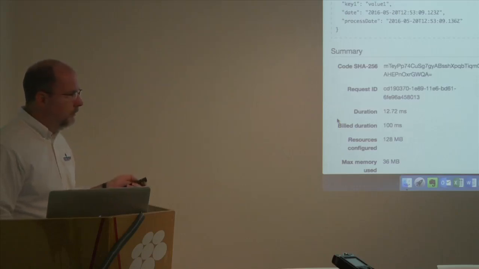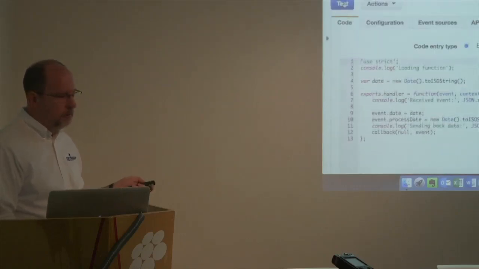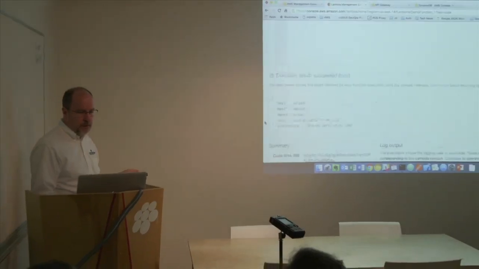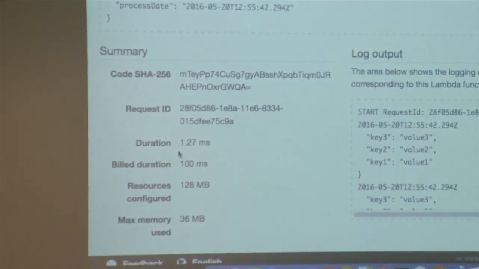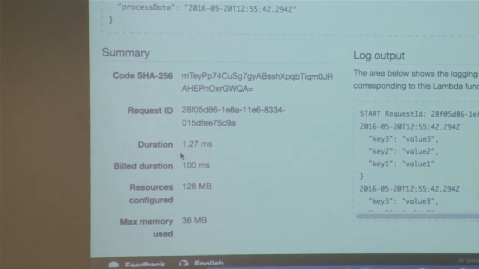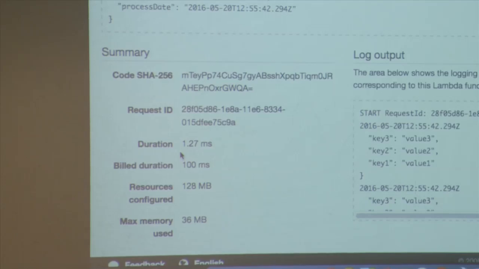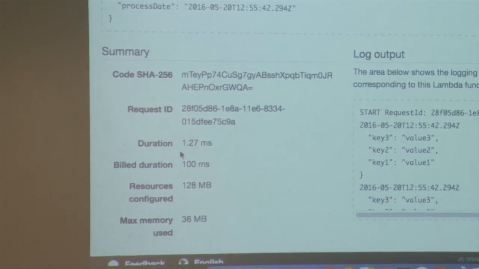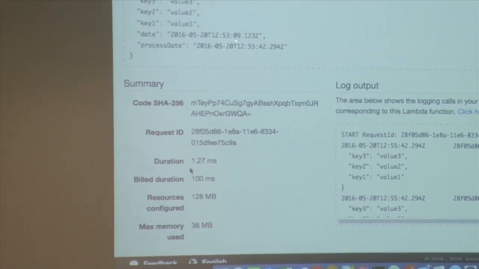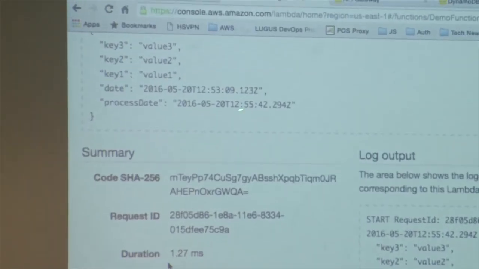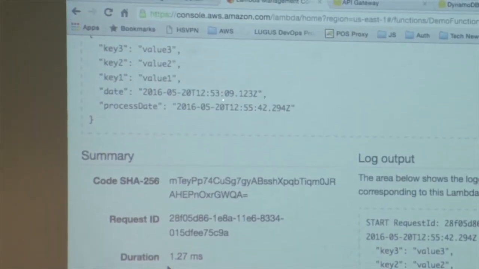So let's run this thing again, since I've talked a little bit, and we're going to scroll back down to the bottom, and we notice that this time it only took 1.2 milliseconds to run, instead of, I think the last one was, what was it? 12. So you can see that's the difference in the startup time on this one. The other thing I want you to note is the date up here. You notice that this date is much higher than this one.